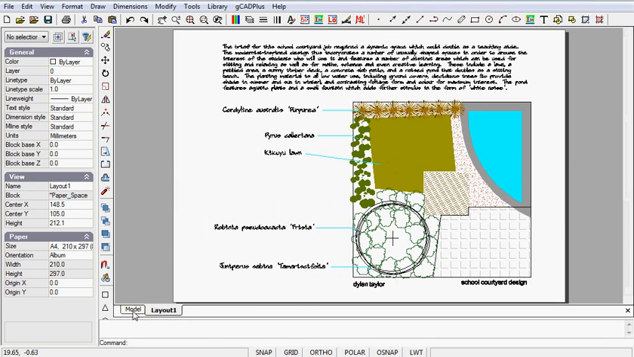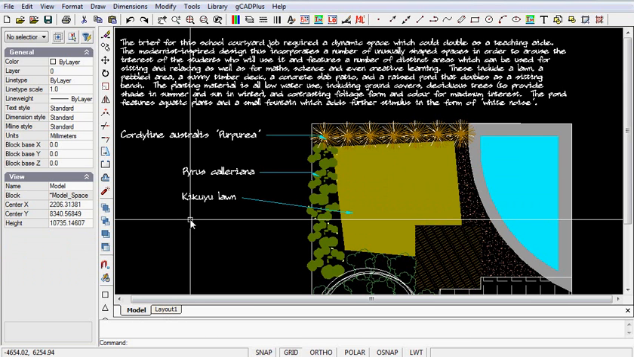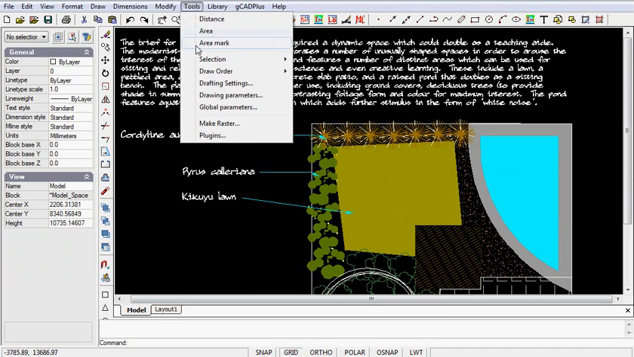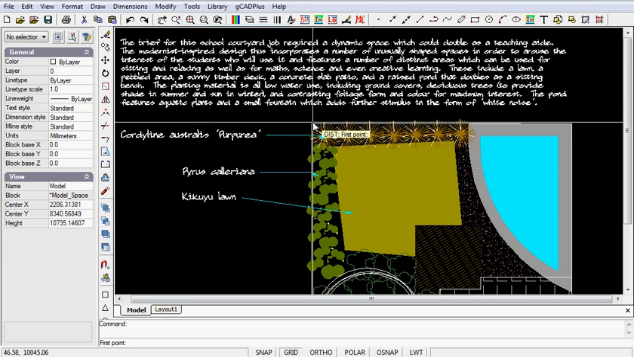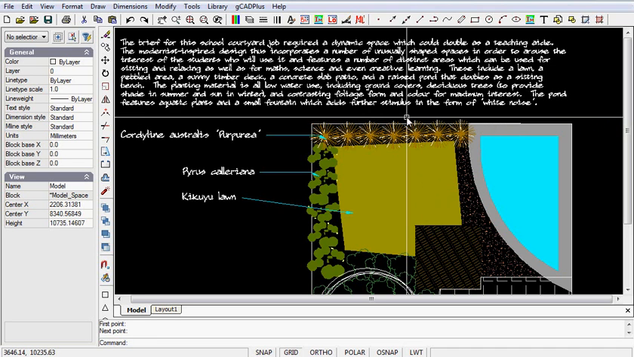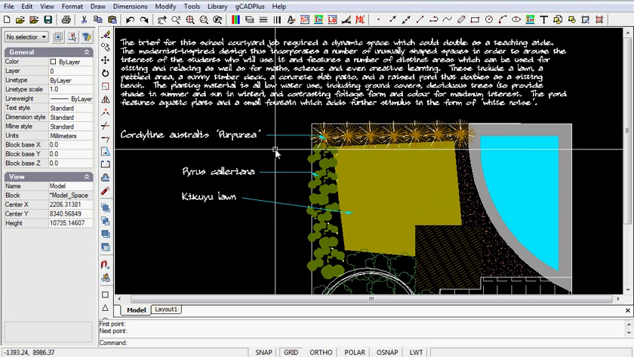So if I click on this tab called Model, when I'm in the model space environment, everything's full size. So if I use the measurement tool and set Tools, measure the distance from one side to another, you can see it's close to 10 meters. That says distance 10,015. I'll hit the Escape key to stop that command.